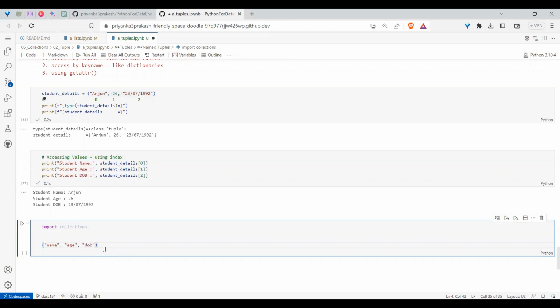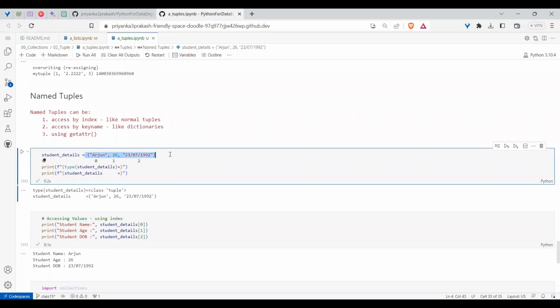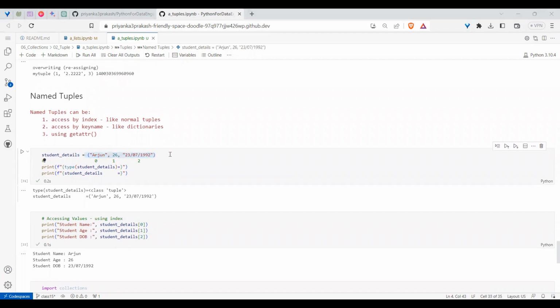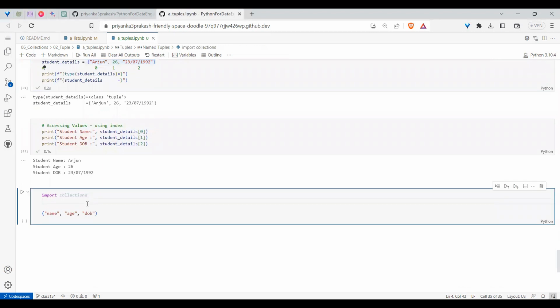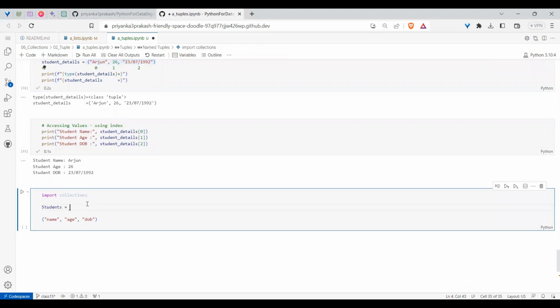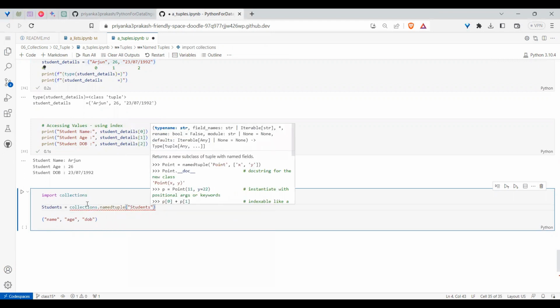These 3 values I want to assign to a named tuple. So for that, if you want to create, and maybe like these are student details, right? Maybe I will assign to a variable called students. I want to assign. Then how I need to create is students is equal to collections dot namedtuple, and within that also we should give the same name.